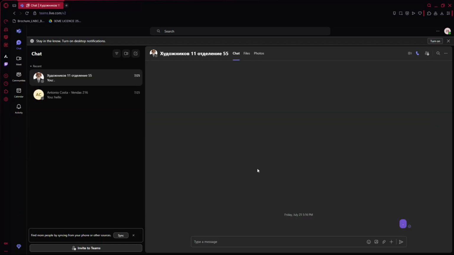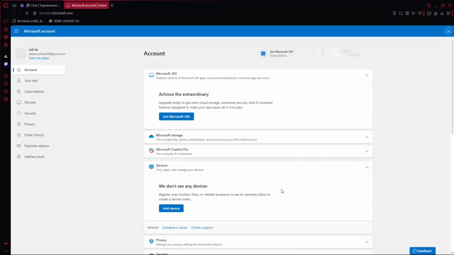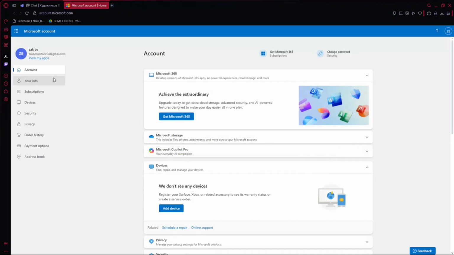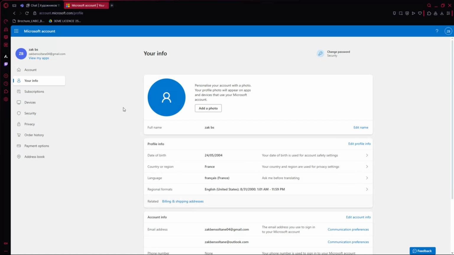Now the first thing that you have to do is of course log into your Microsoft Teams account and then click on your profile icon in the top right and then click on My Microsoft Account. Now it will load the My Microsoft Account webpage. So here we'll just have to go to your info. And then once you have entered into your info, you will find yourself redirected in this page.